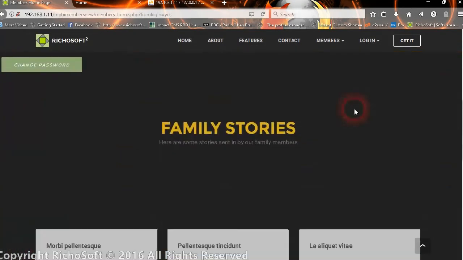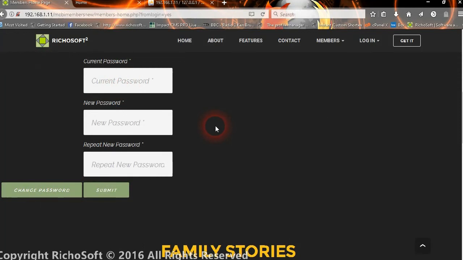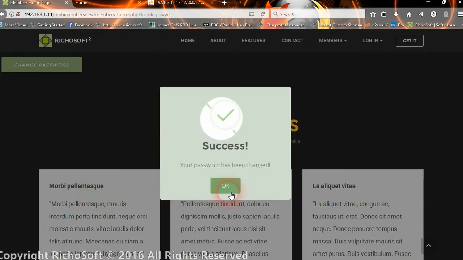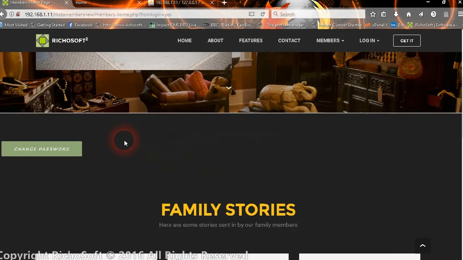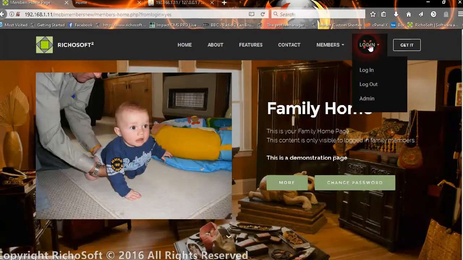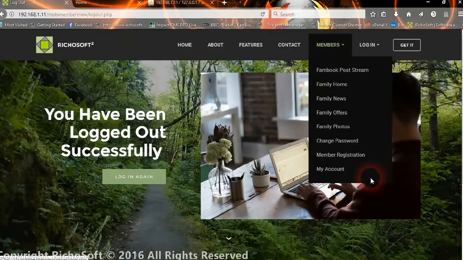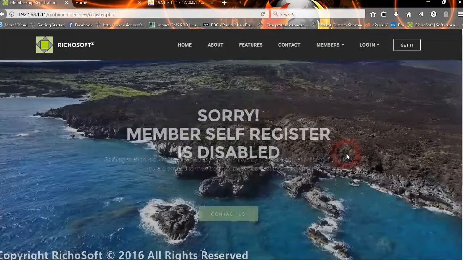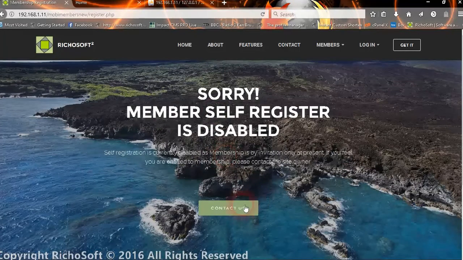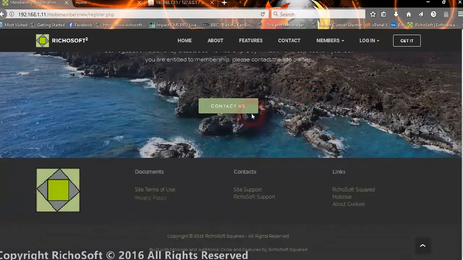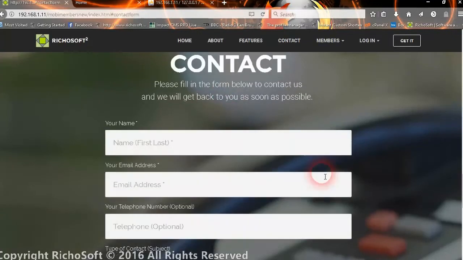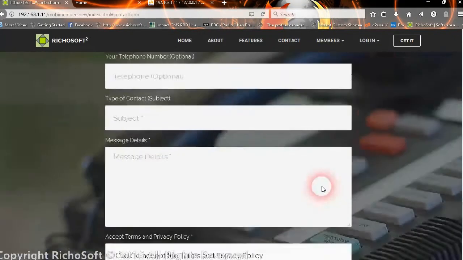Okay, to change the password, they just go to change password and enter their current password, a new password, and then repeat it. There we go, and their password's been changed. Okay, so if they log out, and now we go to the member registration, remember we've switched off the members registration, so nobody can self-register. They have to contact you in order for you to add them as a member, so that you can control the family membership.